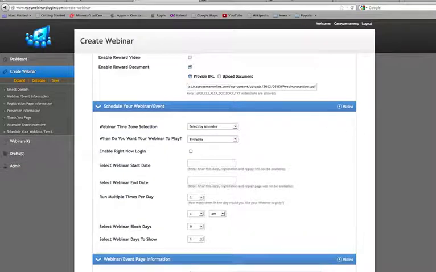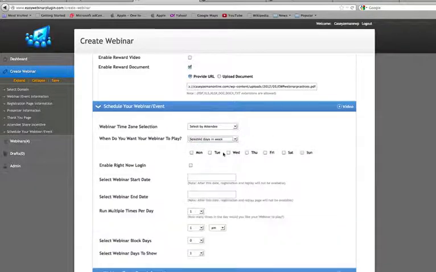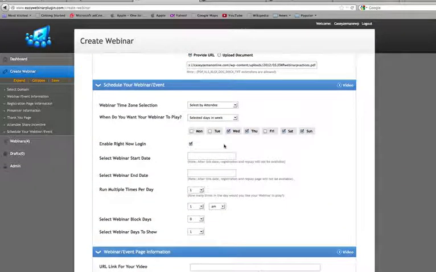Okay, and this is where you then start scheduling your webinars, okay? So in scheduling your webinars, you really want to kind of look at it from, how readily available can you be? Now, I like to have it as the attendee, and I'm going to do specific days. I'm actually going to do select days in the week. Okay. I want to do Wednesday, Thursday, Saturday, and Sunday. And I also want to enable it right now, which essentially means that once someone comes to the page, they can actually watch your webinar at that time. They bypass the thank you page and go straight to the registration or to the webinar.